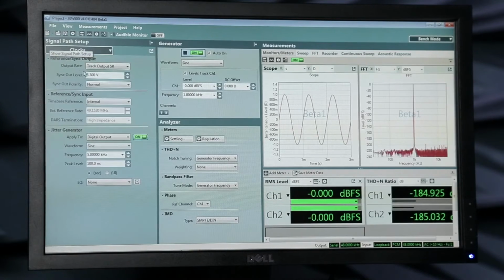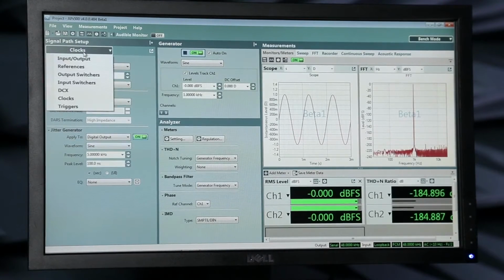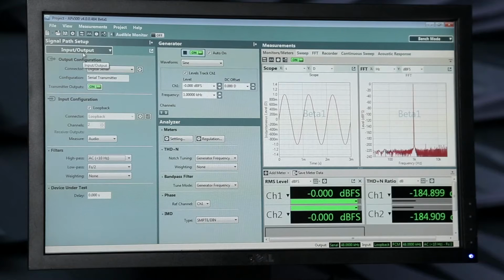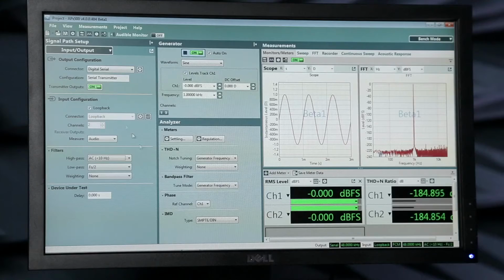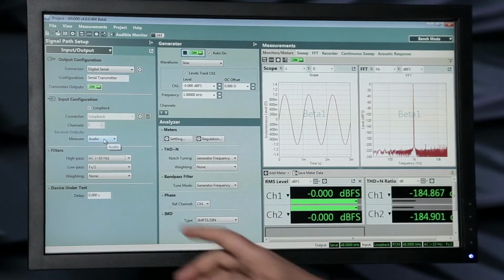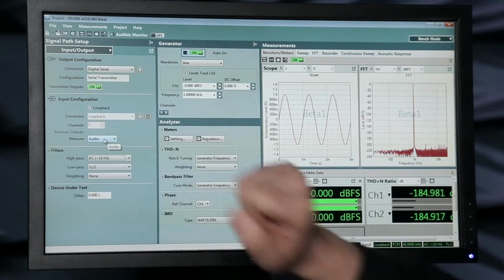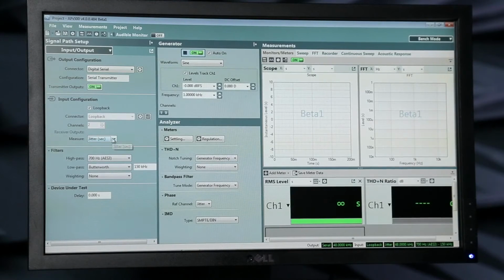But one of the nice things about the system is that we can look at a jitter waveform just like we can look at audio waveforms, and we can analyze them in exactly the same way. So you'll notice there's a control here called measure. And right now it says audio. In other words, we're just looking at the embedded audio in the digital bitstream. But instead, we can look at the jitter in the bitstream.